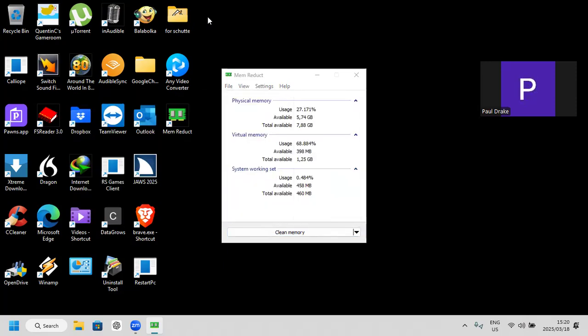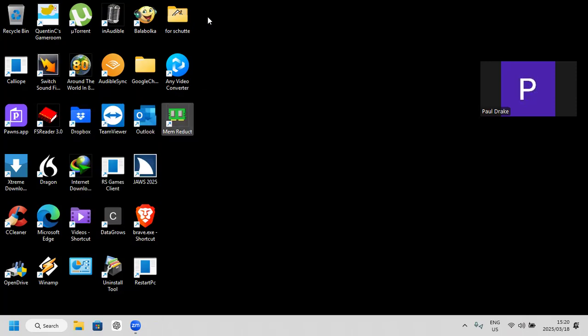Zoom Workplace, Windows M, desktop. So that is how the app works, people.